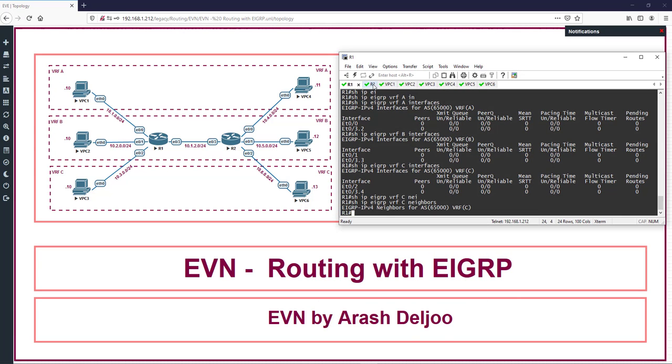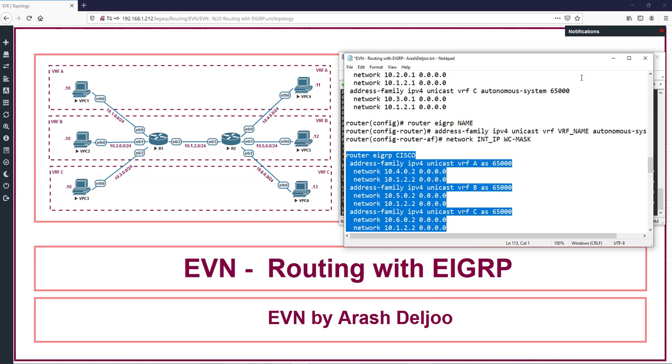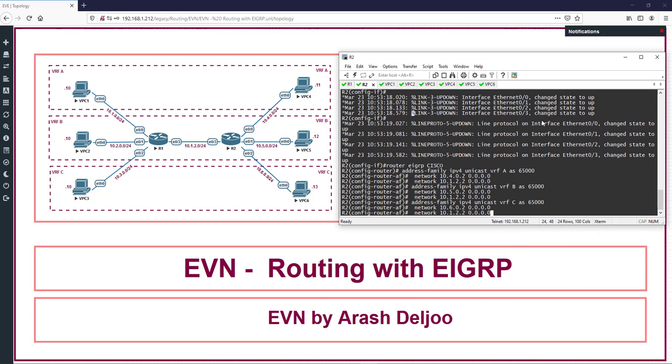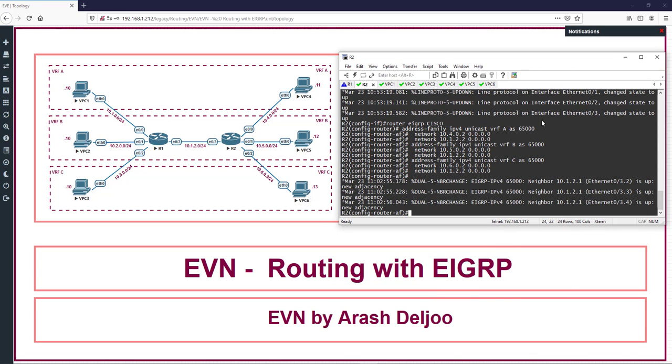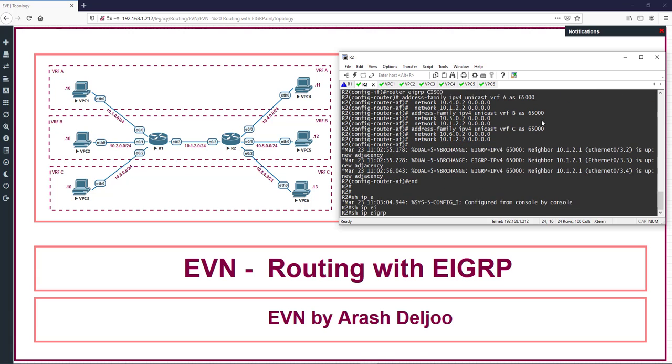This is the R2 CLI. After that, we can copy the configuration, copy and paste it here. Now we should have three neighborships, three adjacencies. As you can see, we have three neighborships. Let me show you the neighborships. Show ip eigrp vrf A neighbors.